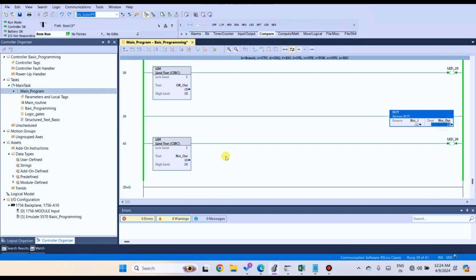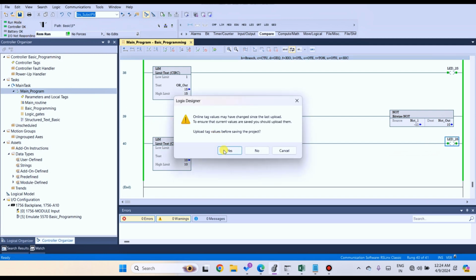So we can use the bitwise NOT gate, and with the help of bitwise NOT we can easily start or stop a motor or open or close any valve.